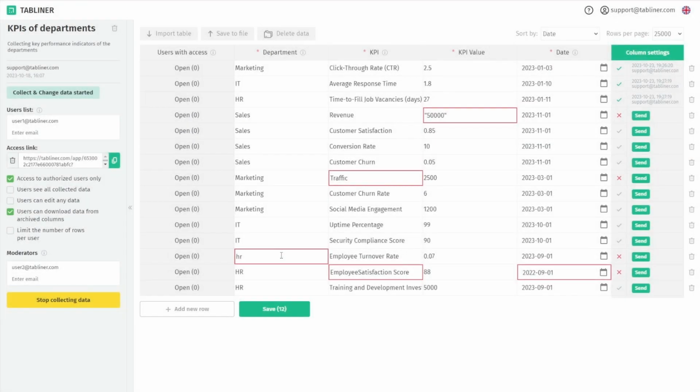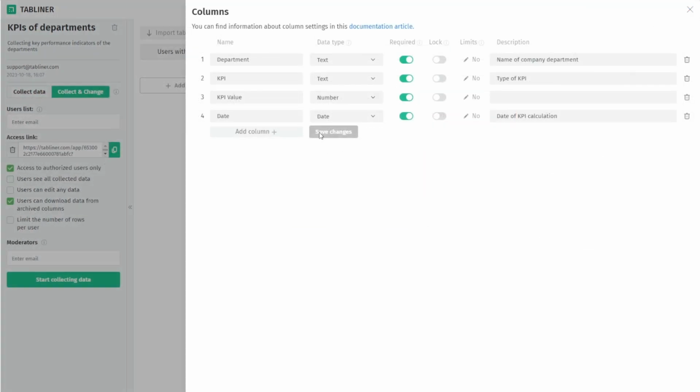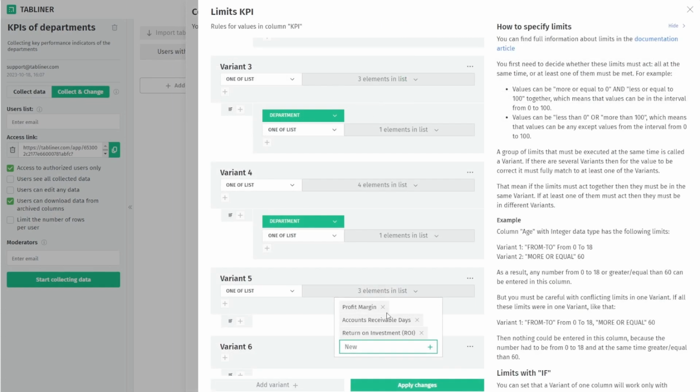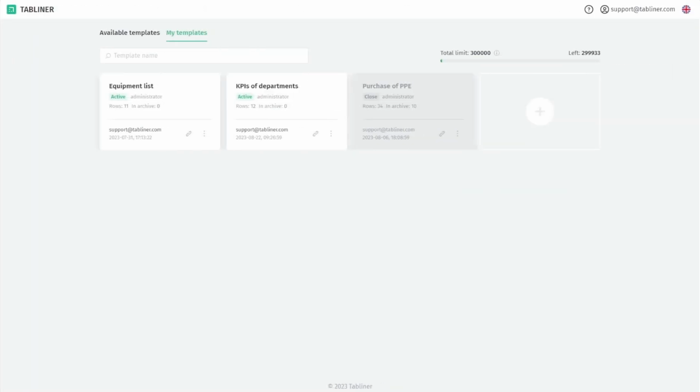So, what is it? Tabliner is a cloud-based application for collecting data in the form of spreadsheets. The features of this application are wide opportunities for searching and eliminating errors, as well as flexible settings for accessing data. So, let's get started.